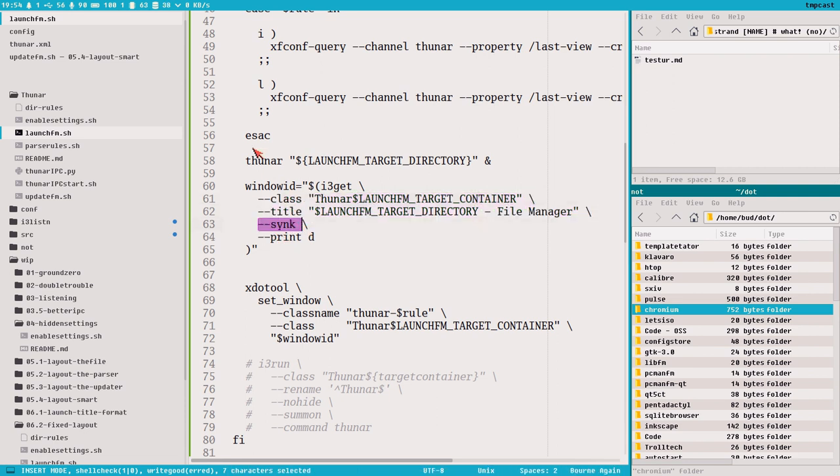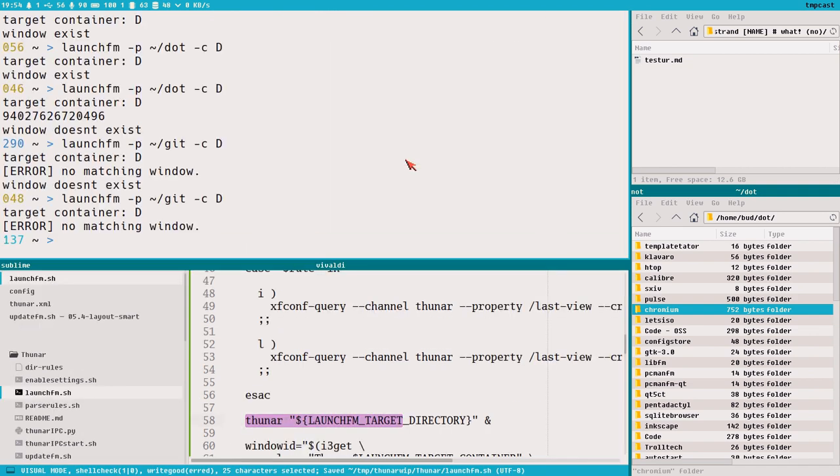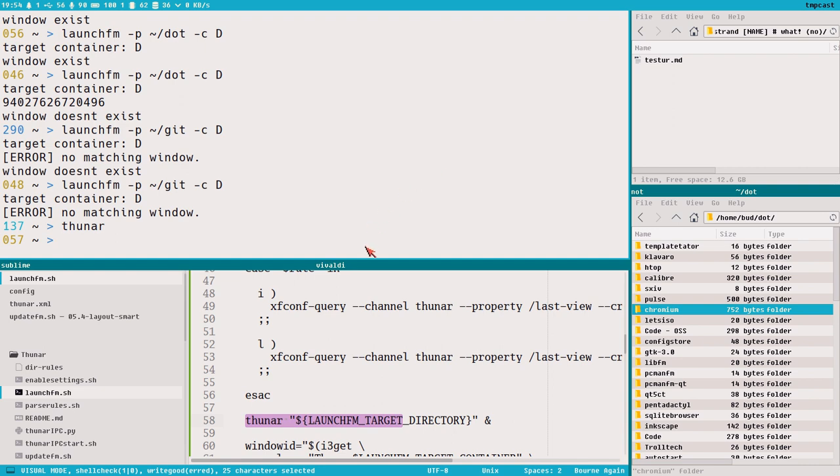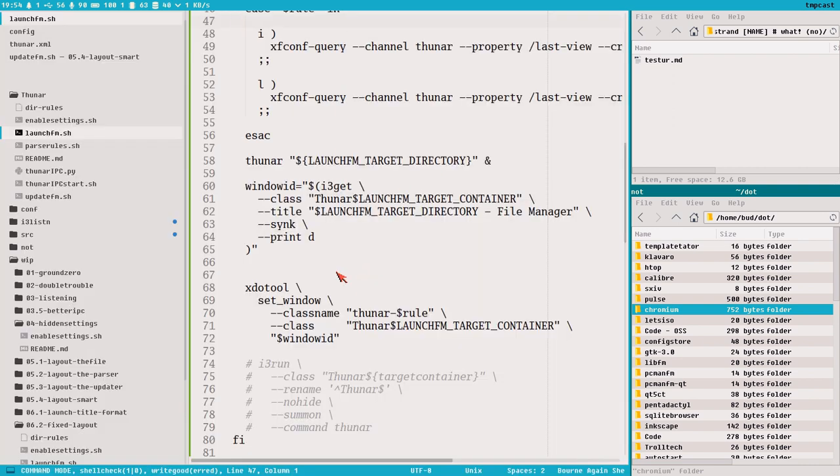And this is great when you're doing things like this. You launch an application. Now Thunar, it actually executes very fast. When you're using the Thunar daemon, you see, 57 milliseconds to create a window. So it's extremely fast, but still it can be good to add this sync flag here. And this should get us the window ID, and then rename that window immediately afterwards. And then when the class name changes, i3 will see that and execute the window rule, and that will in turn put it in our right container.